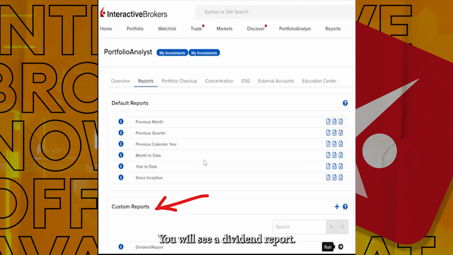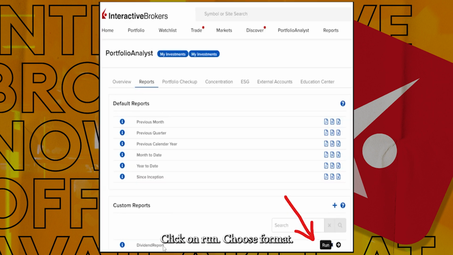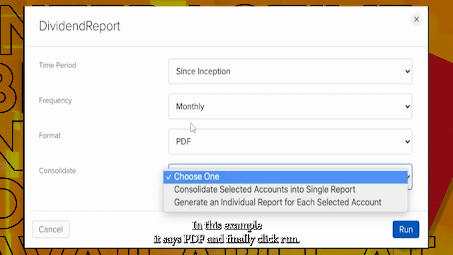You will see a dividend report. Click on Run, choose Format. In this example, it says PDF, and finally click Run.